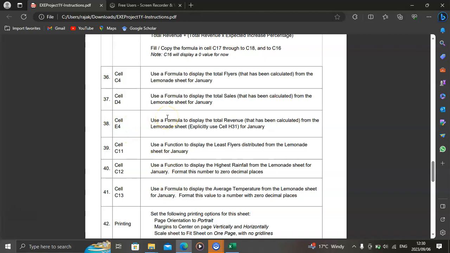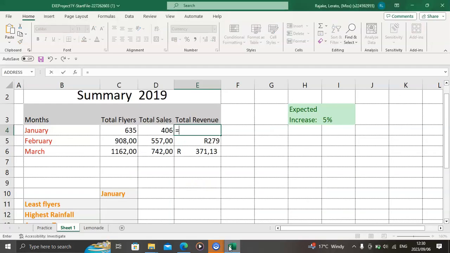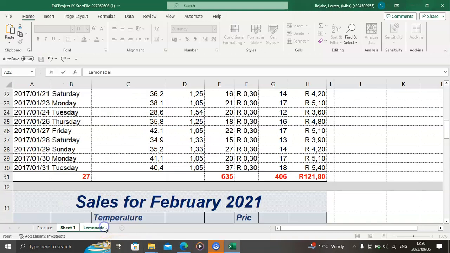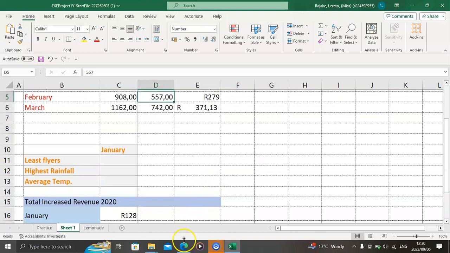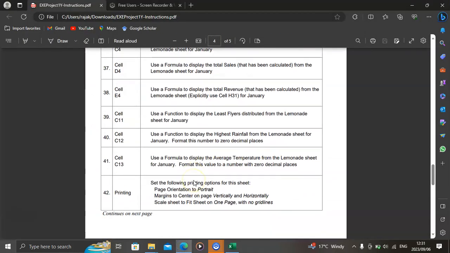In cell E4, use a formula to display the total revenue that has been calculated from the lemonade sheet. Explicitly use cell H31. Here you are told that you should use H31. So let's go back to it. It's equal to, we are going to open lemonade and then click on H31, then enter. So let's go back to the next instruction.